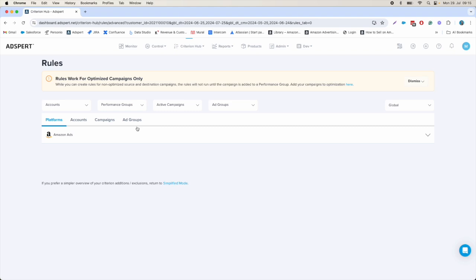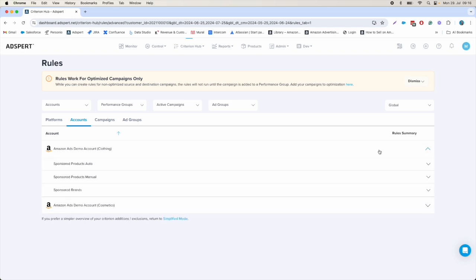Please bear in mind that rules have an inherent hierarchy, so rules from higher levels like platform and accounts will be inherited by all lower levels like campaign or ad groups, unless there's a custom rule set on one of the lower levels. So let's start on the higher levels here, platform and account. Both of them look quite the same, so I will just stay here on the account level.